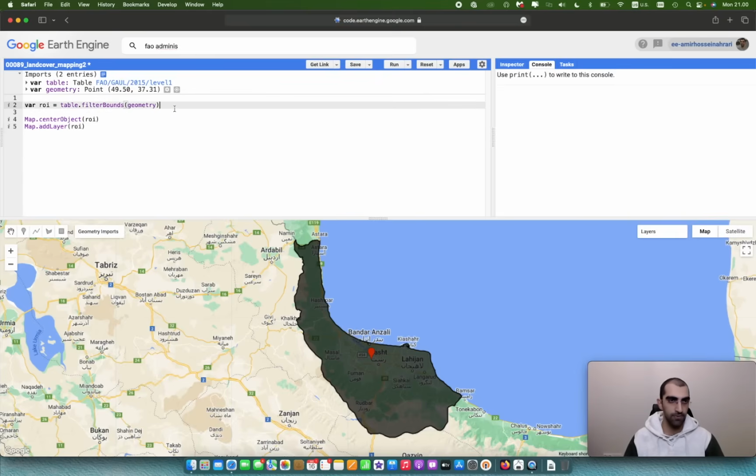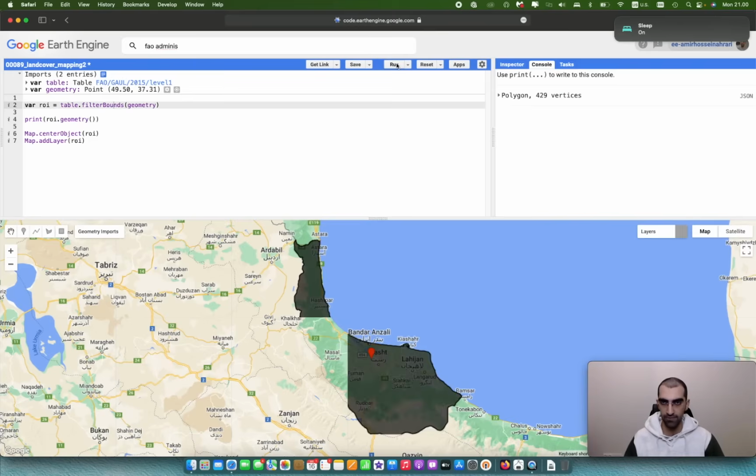So now if you print ROI geometry, the geometry shows how many vertices are available in this layer. As it is a shapefile, the complexity of the shapefile is very important for further analysis. A large number of vertices could reduce the speed of processing. That's why we need to do some sort of simplification to keep the main border with fewer vertices.